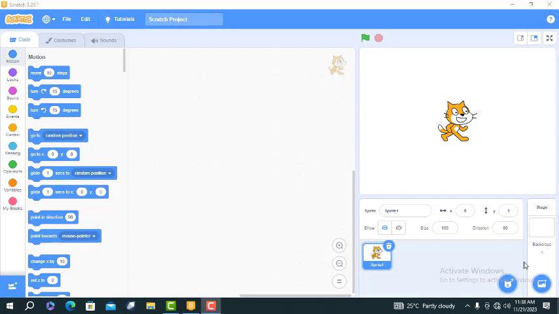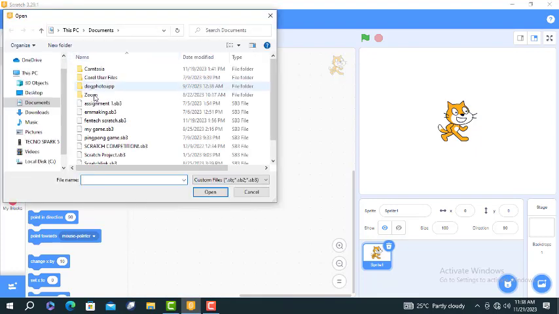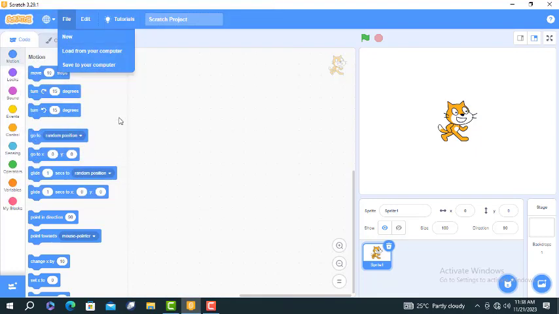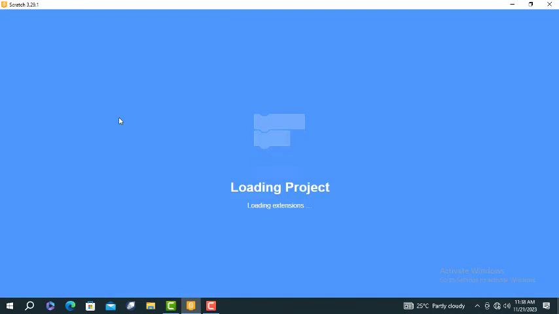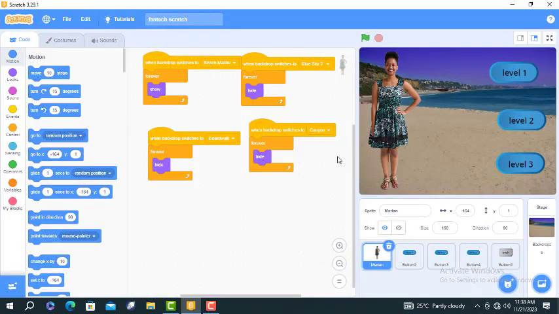So, for today's class, we're going to be continuing from where we stopped. I want to load back our last project to my system. All I have to do is come to File, load from computer, and I see Fentech Scratch. I just double click on it, and you can see loading project. This was where we stopped.